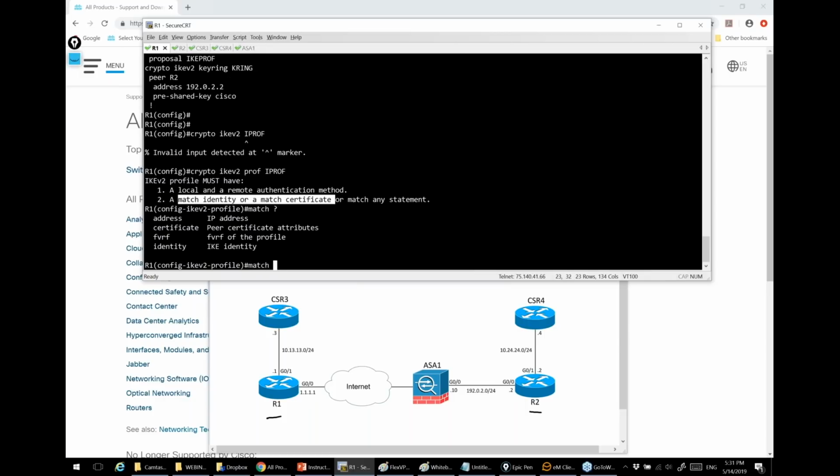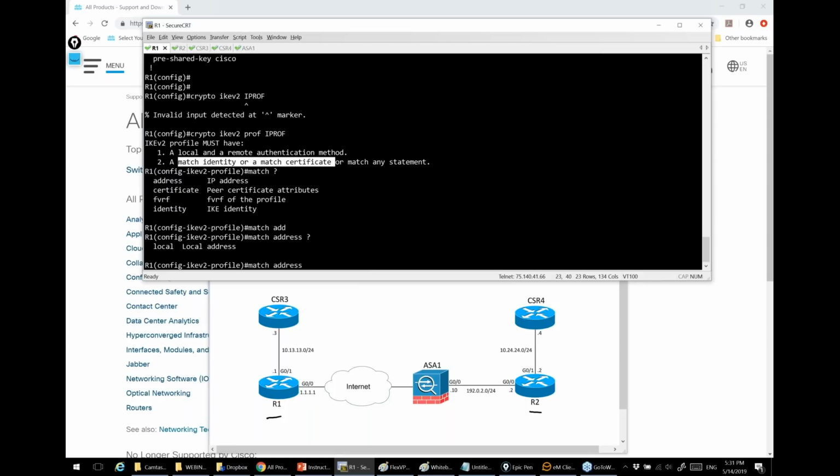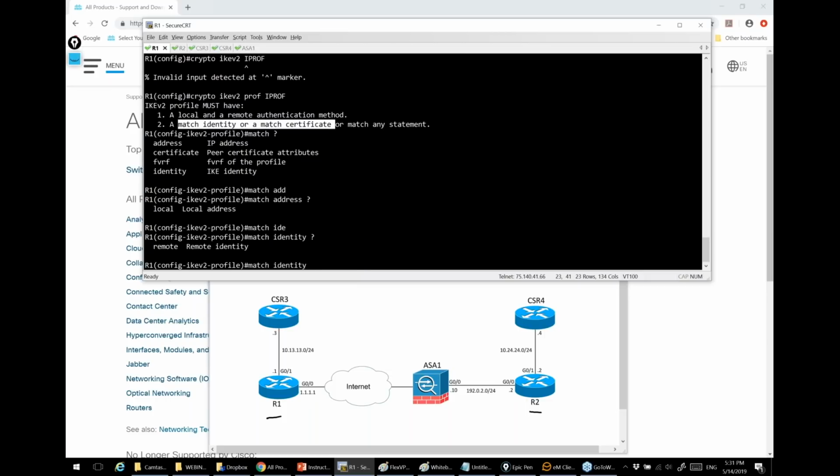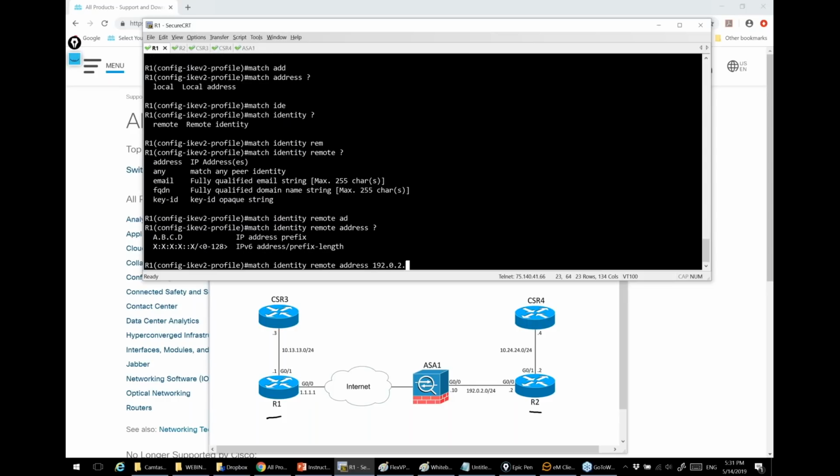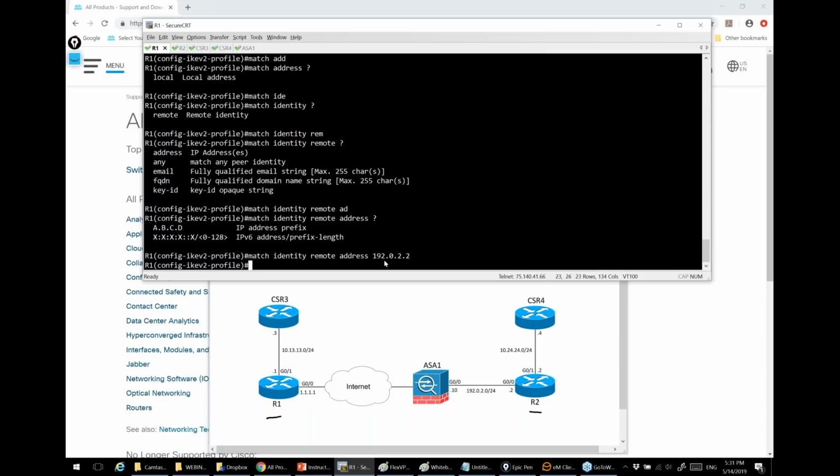The match statement is used to catch the connection. Like if someone replies back to us, or maybe initiates a connection to us, the profile must know which connection it should apply to. So this is what we control with the match command. And the simplest method with key-based authentication is going to be to look for the address of the peer. It's going to be the match identity command with the remote option, remote address. I'm looking for 192.0.2.2. So this is the identity of my peer.